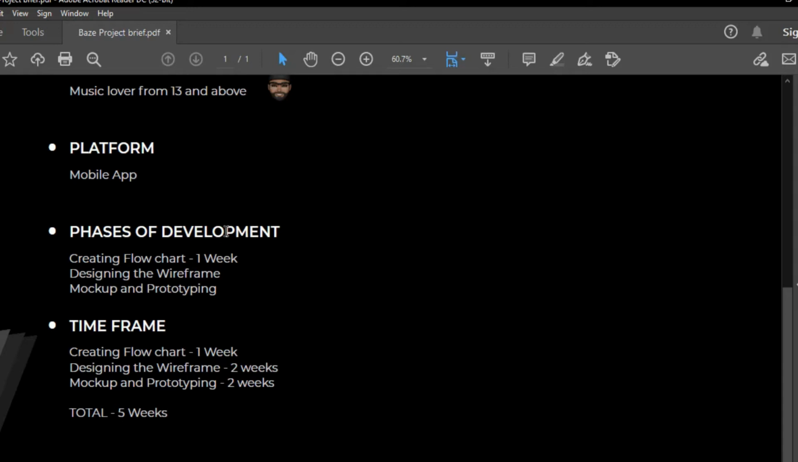And lastly, we have our time frame. So the flowcharts I mentioned there is going to take me what, 1 week to actually come up with, and then designing the wireframe is going to take me about 2 weeks. The mock-up and prototyping also 2 weeks, right? So it can take you more, it really doesn't matter. It can take you less, it really doesn't matter. But I put 1 week there for the flowcharts.